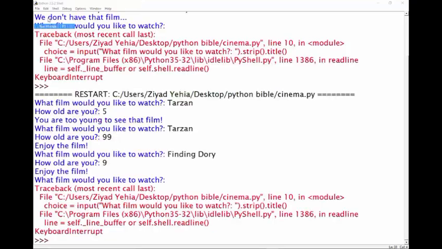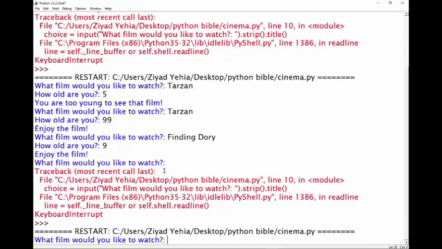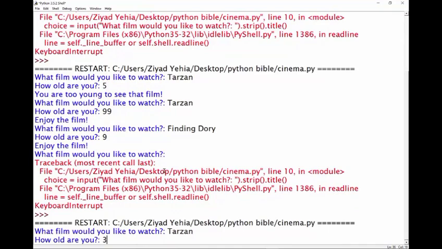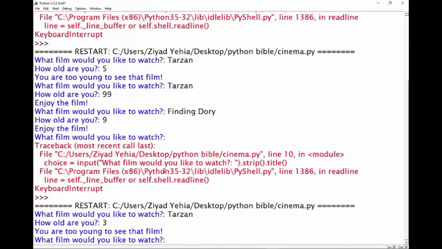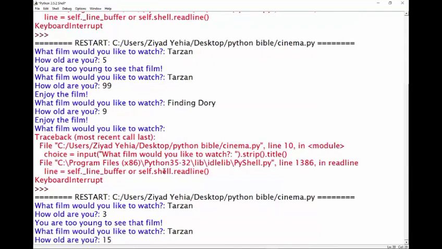Let's watch that work. So there's always 5 seats, right? So what film would you like to watch? I'm just going to say Tarzan because it's easiest to spell. How old are you? Let's say 3. You're too young to see that film. Okay. If I'm Tarzan, again, watching it. How old are you? I am 15.